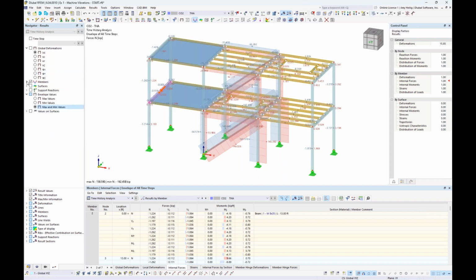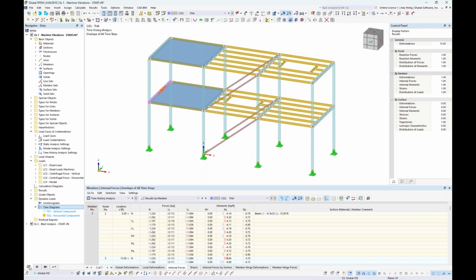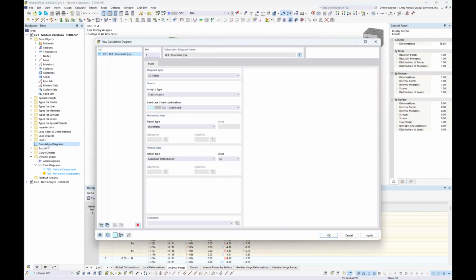Now, all of this information shown graphically is certainly very helpful, as well as in table format, but I do want to go back to the navigator here to discuss the calculation diagram. So I'll go ahead and collapse some of these folders, and you'll notice the calculation diagrams is available here directly within the navigator list. And this is going to be highly used for any time history analysis. So this is going to give us more information about the structure's behavior over the total time duration.